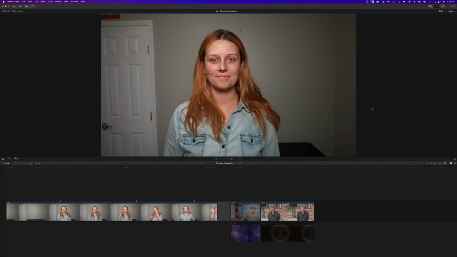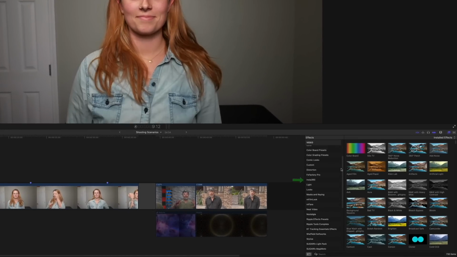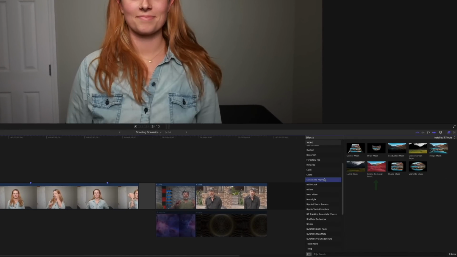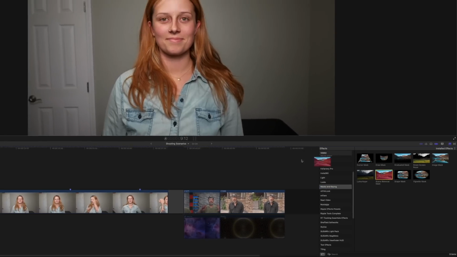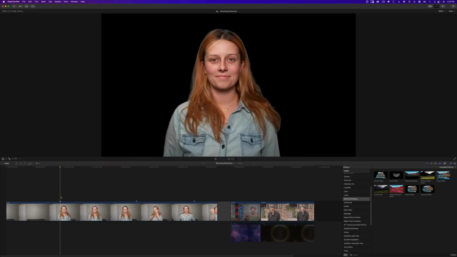In Final Cut Pro, I've imported a clip of my daughter Kate and placed it into a project. I'm going to replace the background with one of the new dynamic title templates that downloaded with this update. I'll open the effects browser by pressing Command 5, then scroll down to the newly consolidated masks and keying category, locate the scene removal mask, then drop it on the clip. Instantly, the background is removed, with the black areas in the viewer being fully transparent.